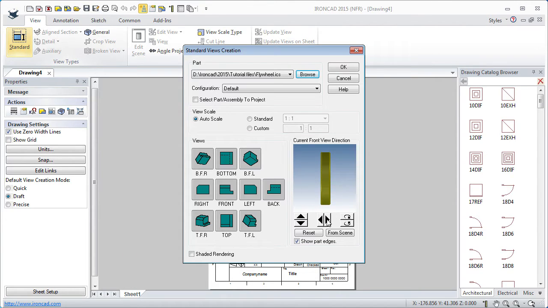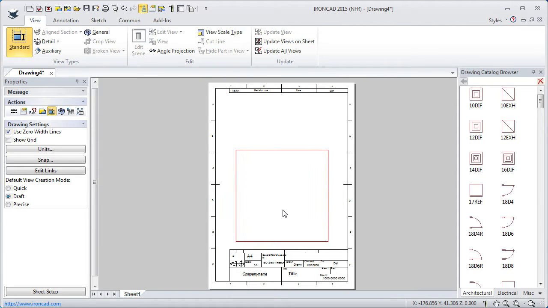And I have to rotate the flywheel so that we see the hub is pointing toward us. That will be the front view. So I will click the front button. And I will also let IronCAD choose the scale. So auto scale will be selected. And then I click OK. And I will place the view here.